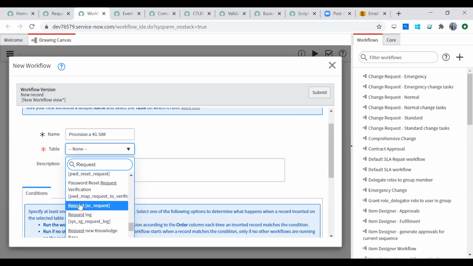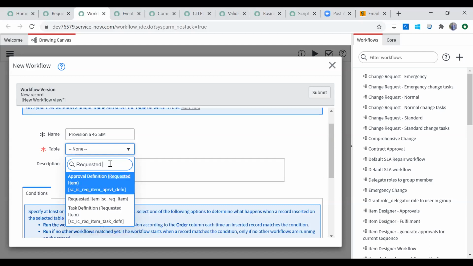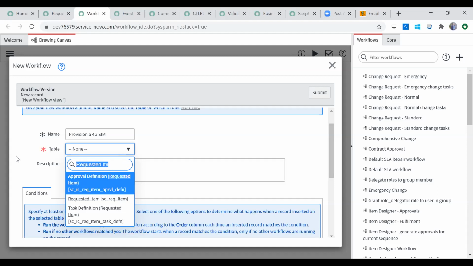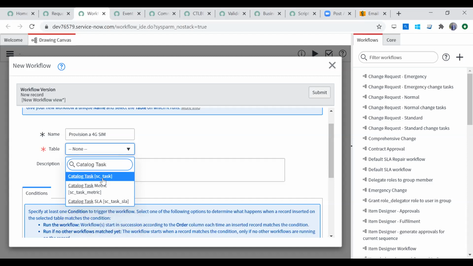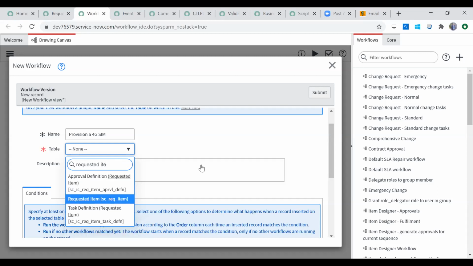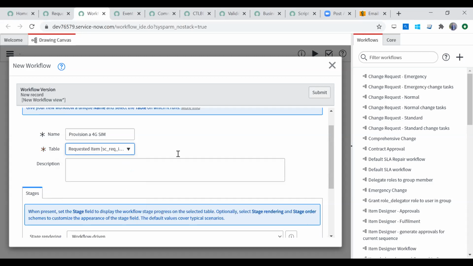So you have got request, you have got requested item, and then you have got catalog task. You can run workflow against any class. Otherwise, if I'm designing a flow which is specific to catalog task, every task has to have that life cycle. I can design a workflow for the catalog task table. That is okay. But in our example, and mostly in ServiceNow, every catalog item has its workflow mapped to the requested item table, because that's where it sits.